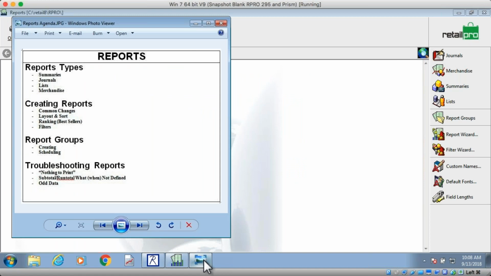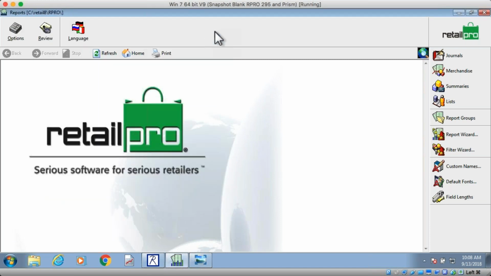All right, any questions so far? Looks like we're still good. So creating reports, let's talk about creating reports. There's some basics of creating reports that we certainly have to understand. And in this second thing in the list here, layout and sort, that's really a critical function. Let's go take a look at that.